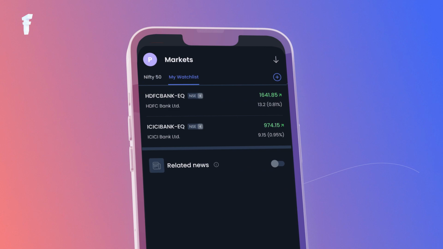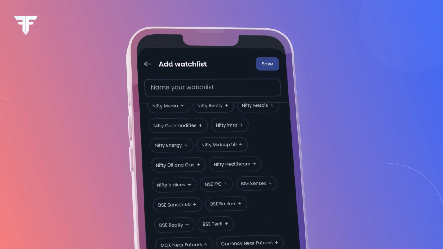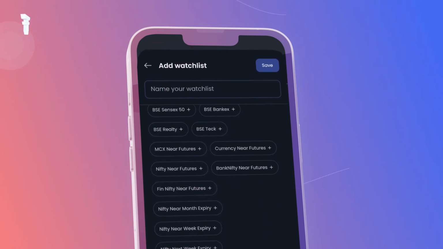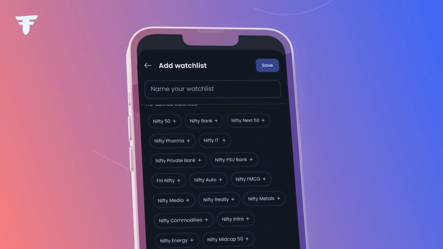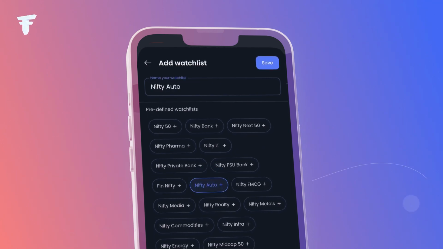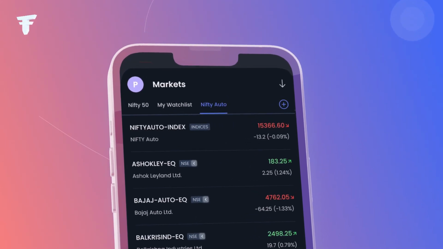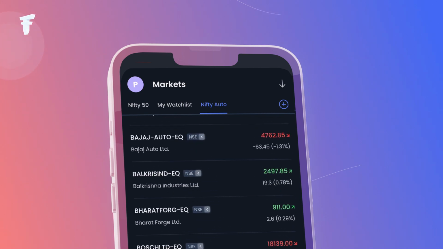In order to add a predefined watch list, click on the plus button and choose any watch list from the list of predefined watch lists we have curated for you. For example, if you wish to track Nifty Auto, click on Nifty Auto and proceed by clicking on the Save button. We have now added Nifty Auto watch list to our watch list panel for easy access.